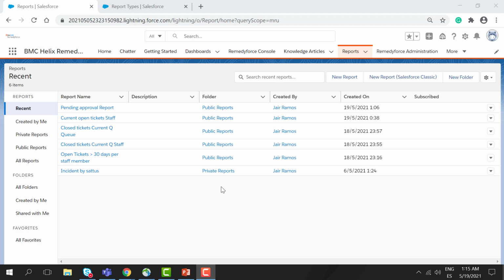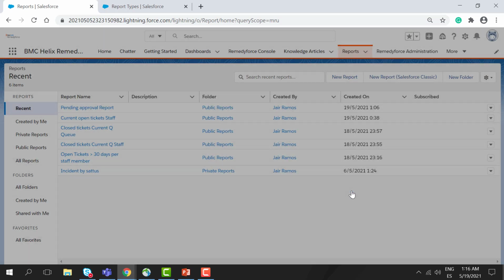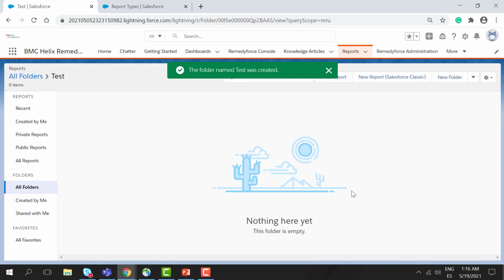Lightning Experience. As you can see here, there are different options. Here are some of the folders that you can select, or you can navigate through and see the existing reports. You can also create new folders. Actually, let's create a new folder. I'm gonna just name it test. Click save.